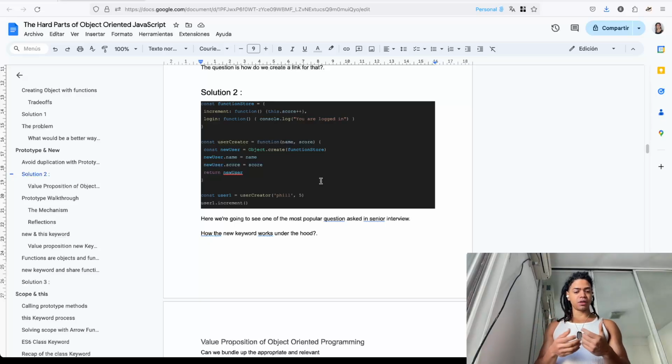So far so good, because this is one of the things you're going to see a lot. Let's see, this solution is not being used widely. In fact, it is now deprecated. Some people call this a sophisticated way of creating objects.